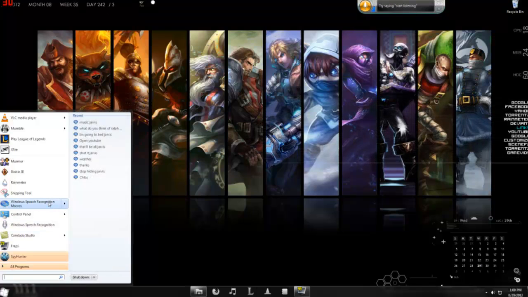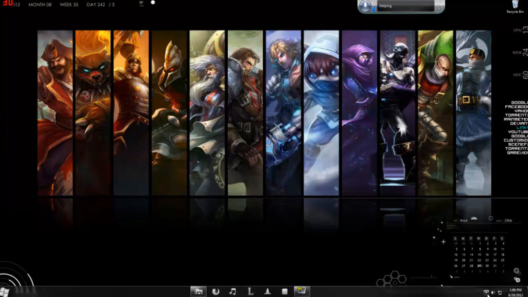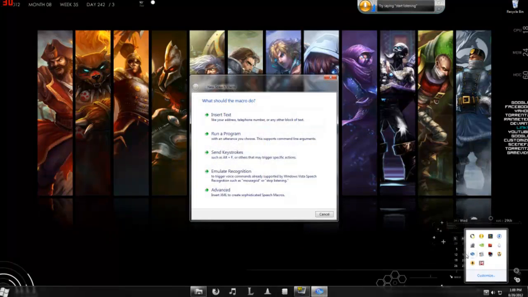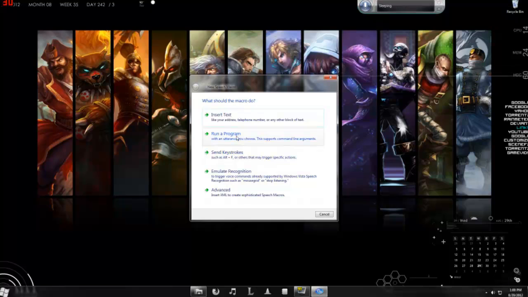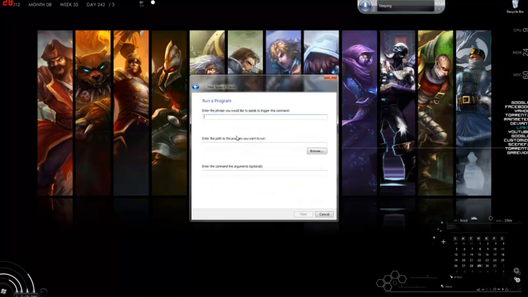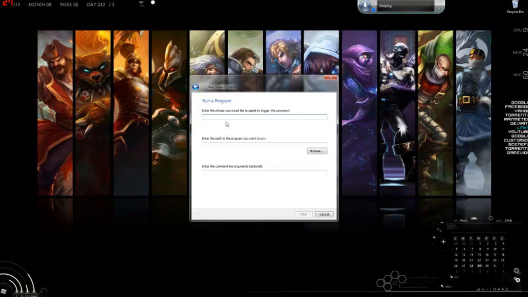Alright, just click it. It'll pop up in the tray over here, which is right here. Double click it, double left click, not right. What we're going to do is use run a program. This is how we're going to make it work. Enter the phrase you would like to speak to trigger this command. So this is what the microphone's listening for when you say something, so that it can run your command.